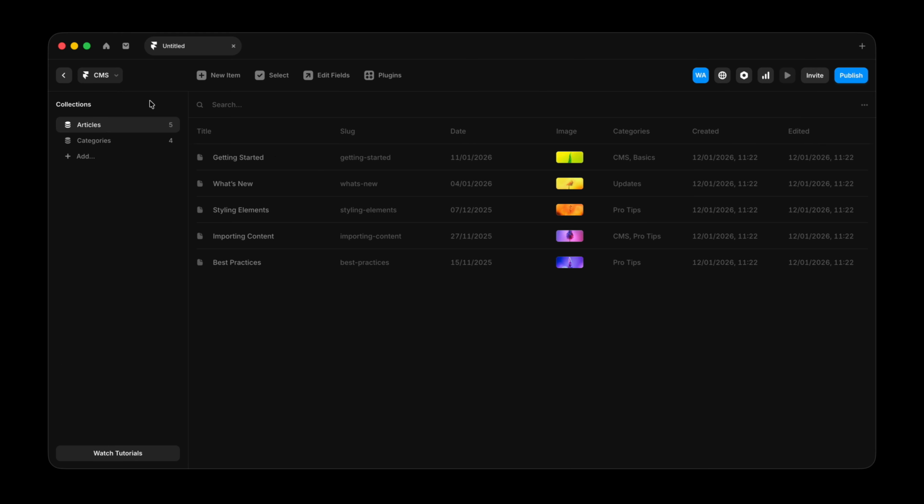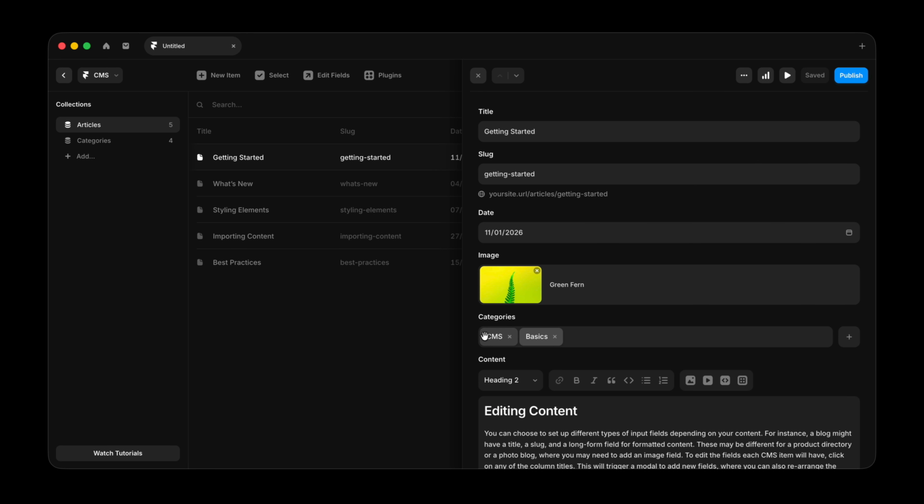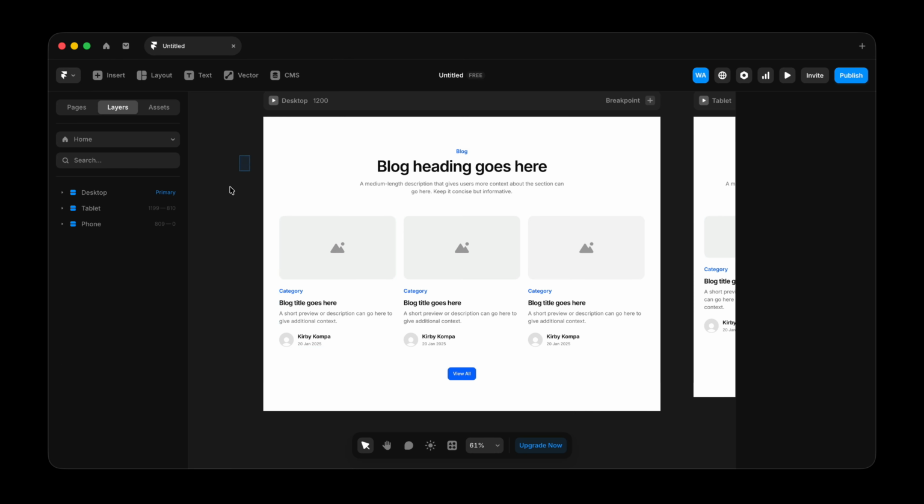So I've gone ahead and just used the sample CMS collections that Framer automatically gives you. It consists of articles and categories. And that's great because they're nested. We've got these categories within this article collection.